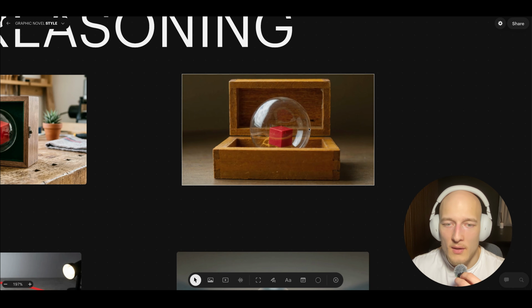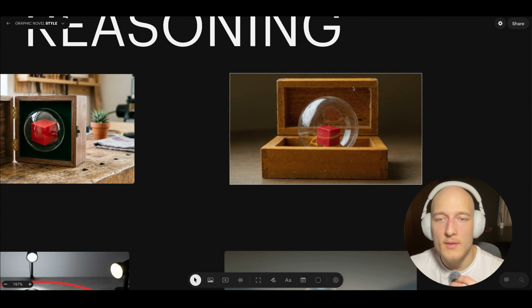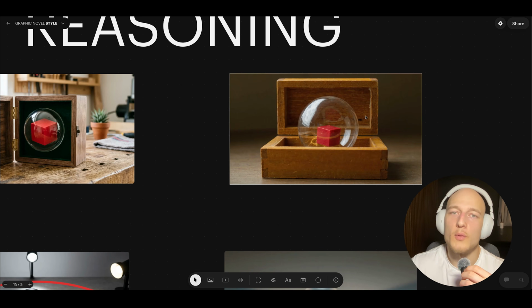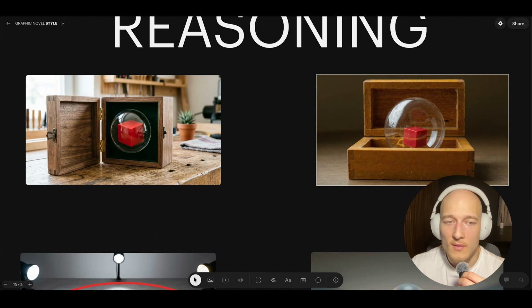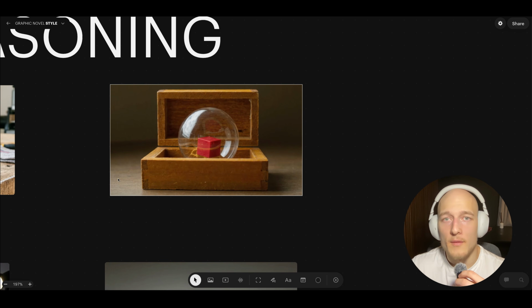Whereas this does make a lot more sense. We have the cube inside of the sphere, inside of the box, but gravity is doing its job and it's holding everything together. So in terms of reasoning, I think this is a win for Uni-1.